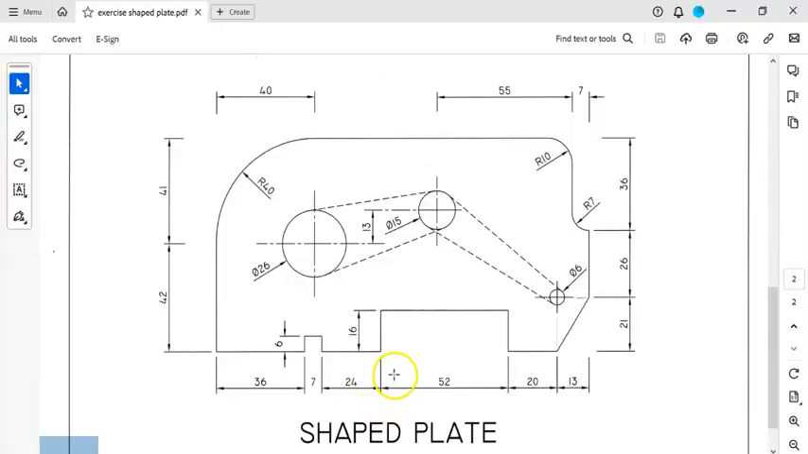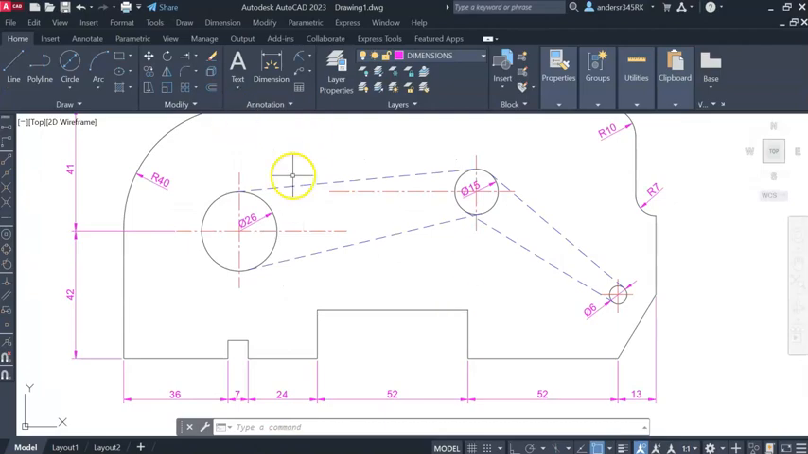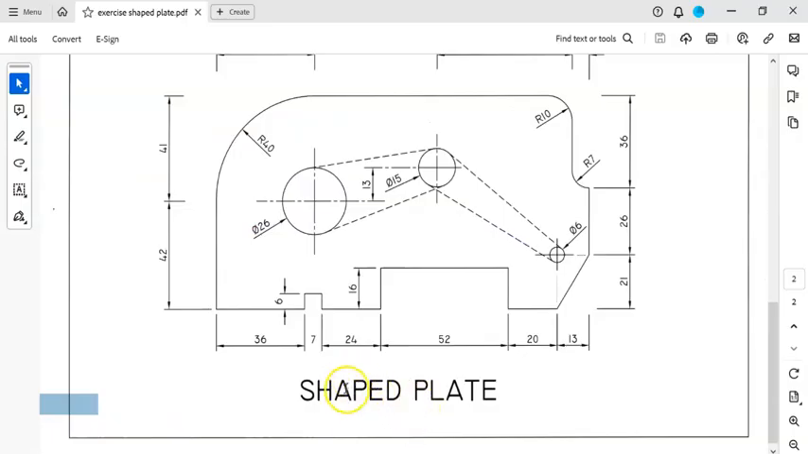I'm going to call it shaped plate. Okay, right, let's go to text. And normally, when you name something, when you put a title in a drawing, you normally put the title at the bottom. You do not put it at the top. You don't put it at the side. You normally put it at the top if there's space. That's standard drawing practice.